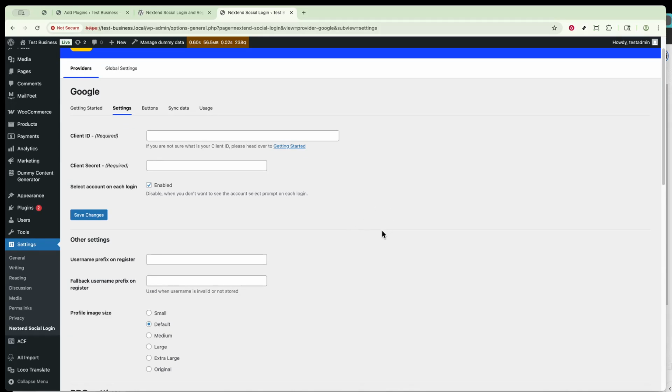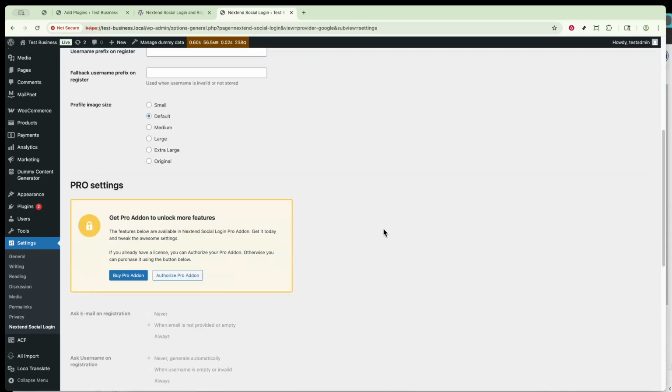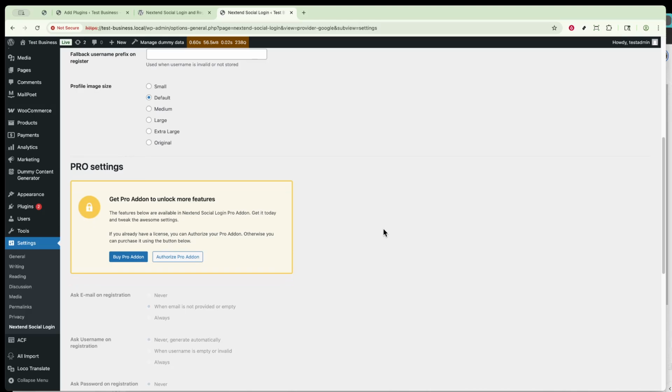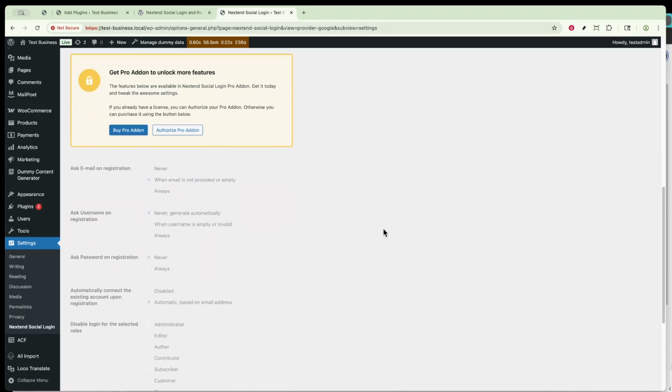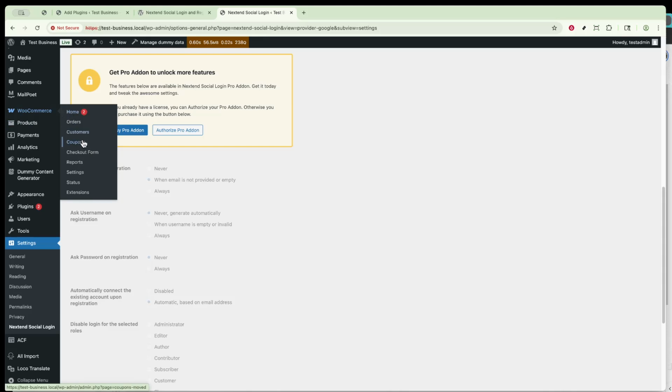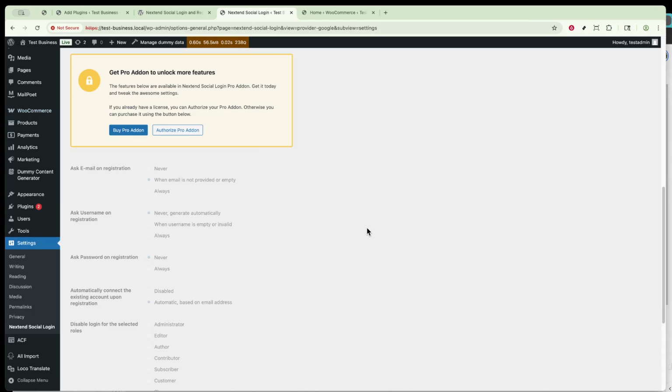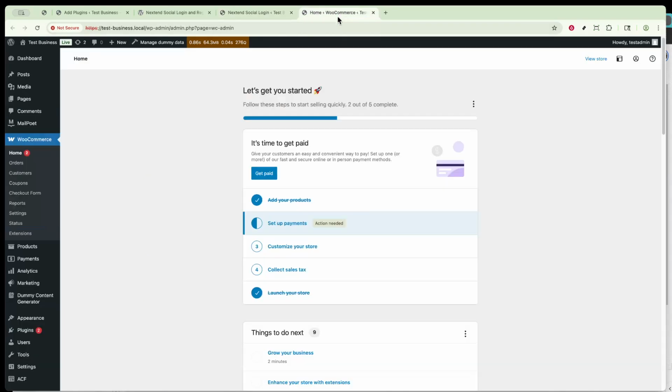Next, let's configure the plugin to display the social login buttons in the right places on your WooCommerce store. Navigate to the Global Settings tab within Nextend Social Login, and then click on the WooCommerce subtab. Here, enable the Login Form option to display social login buttons on the WooCommerce login page. Similarly, enable the Registration Form option so new users can sign up using Google on your registration page. Finally, enable the Checkout Page option to add social login buttons at the top of the checkout page. Once you've enabled these options, click Save Changes.